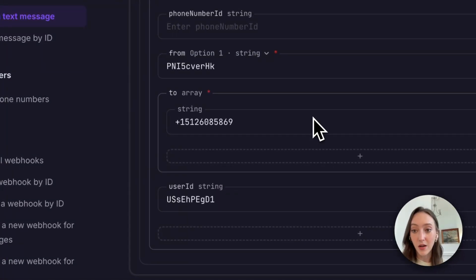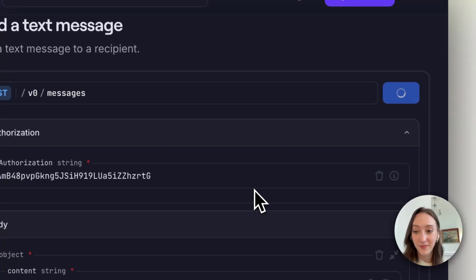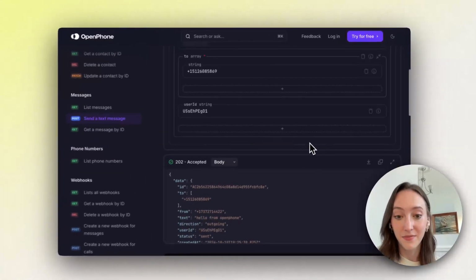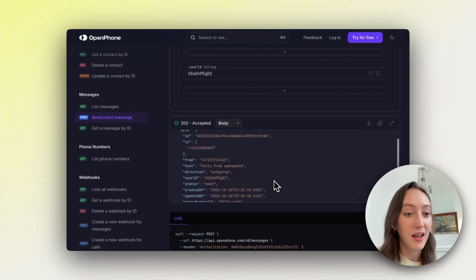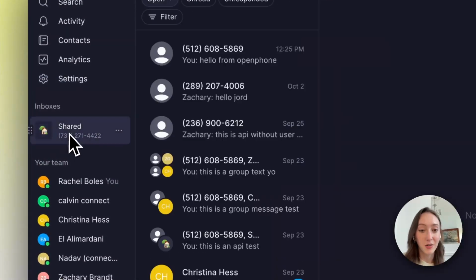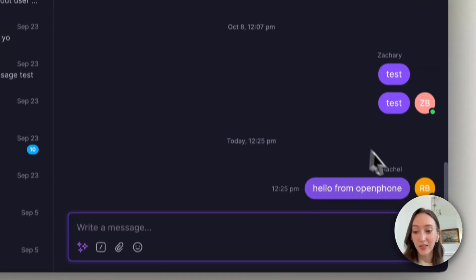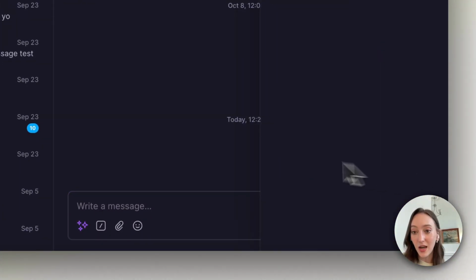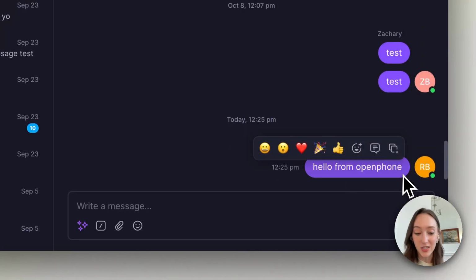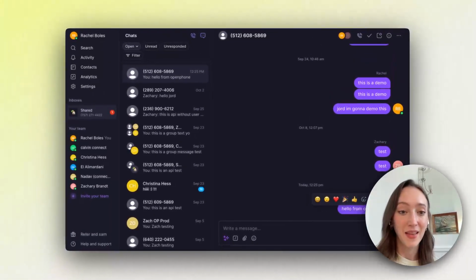Great, so we're all ready to make our first call. And I'm going to come up here and say send. Great, so we got a 202 accepted. And then if I come back to my workspace, go to shared, I can see that this number correctly sent to the correct number. It's associated with me as an account, and the message has appeared, and I also just received it.